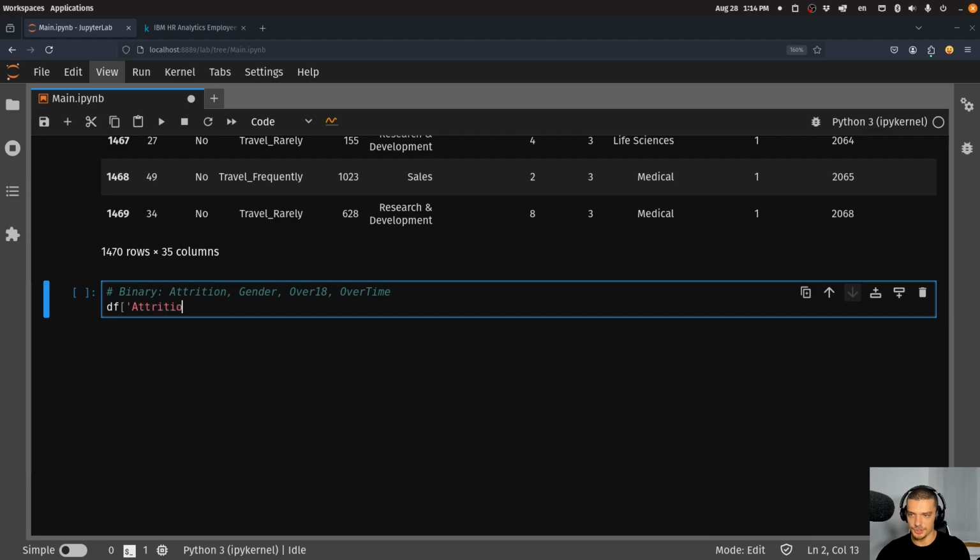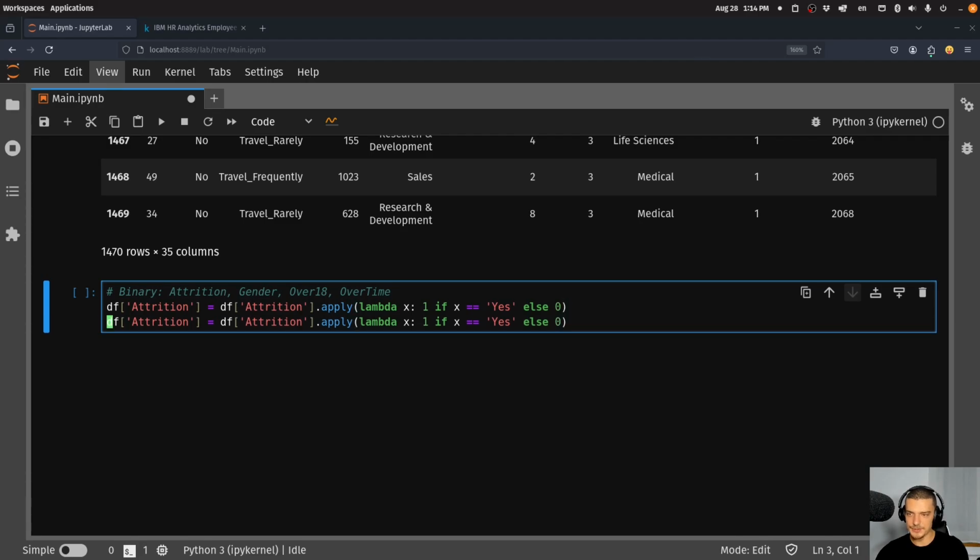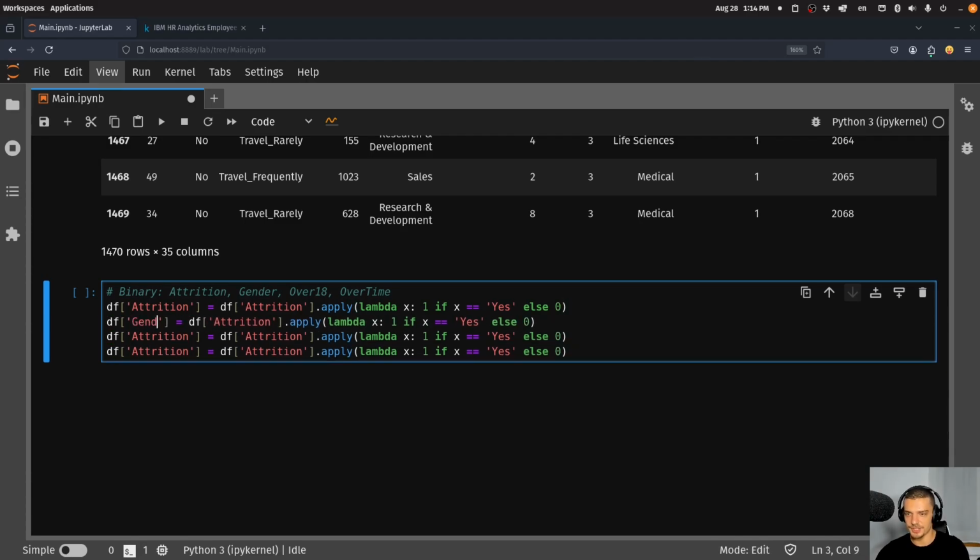So for the attrition, we're going to say df attrition is df attrition dot apply lambda expression x, and then we're going to say 1 if x is equal to yes, else 0. Now I can do that for all the columns. I can do that for gender and for over 18 and for over time.